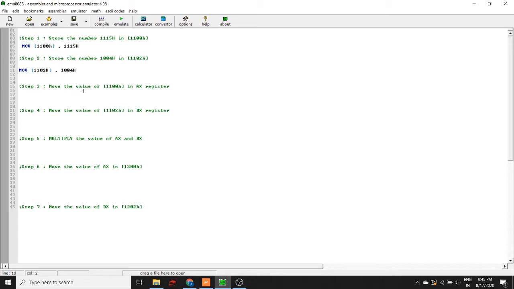The third step is move the value of this location in AX register. So I'm going to move the location that I want to move and the value that is stored in 1100H. So the value which was stored in 1100H is going to get stored in AX. The next step was move the value 1102H in BX register. So I'll do move BX, 1102H. So this value that is stored in this location will get stored in BX register.